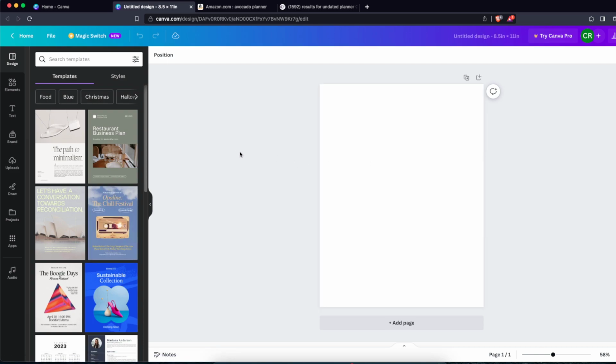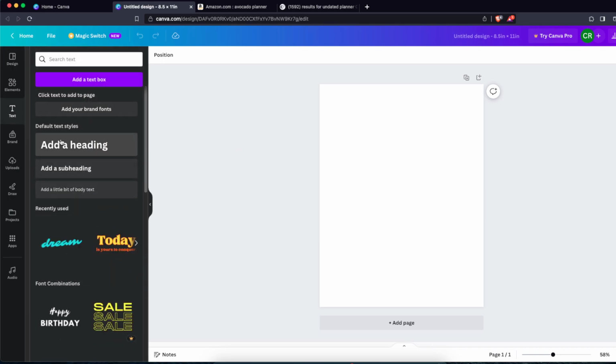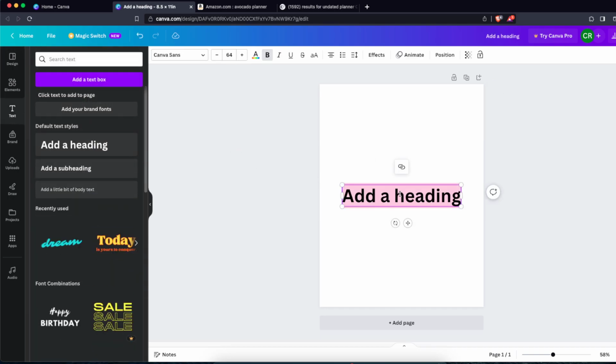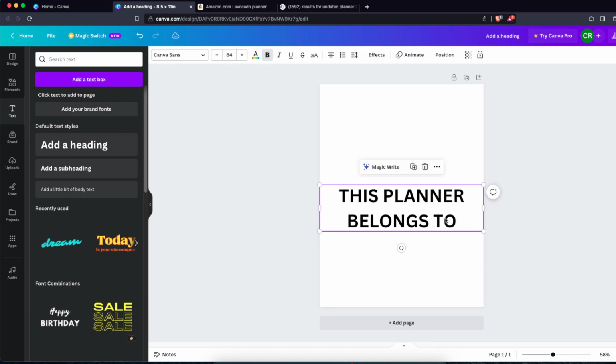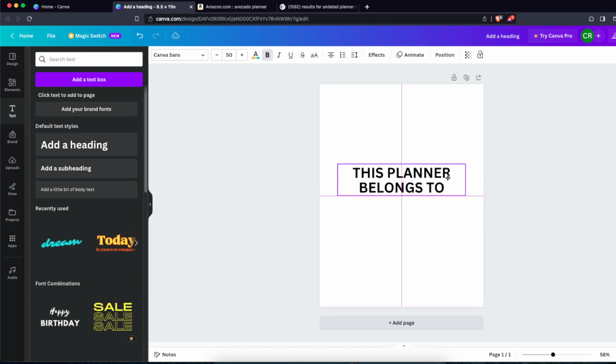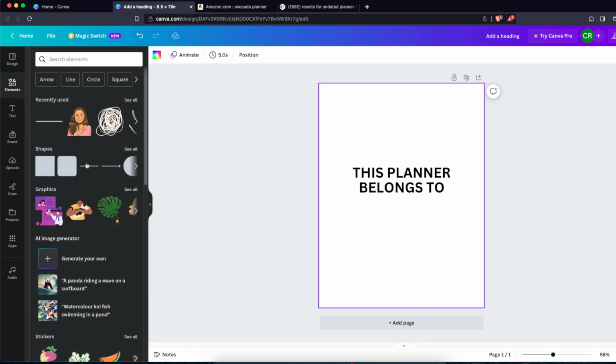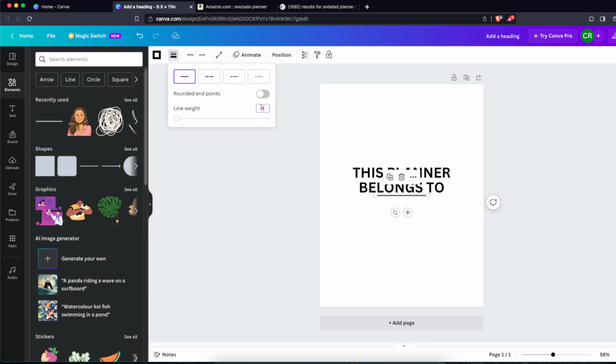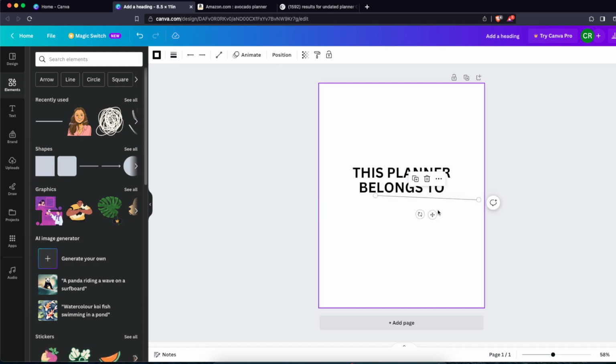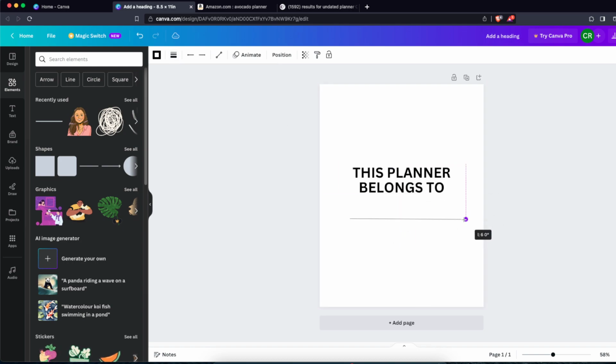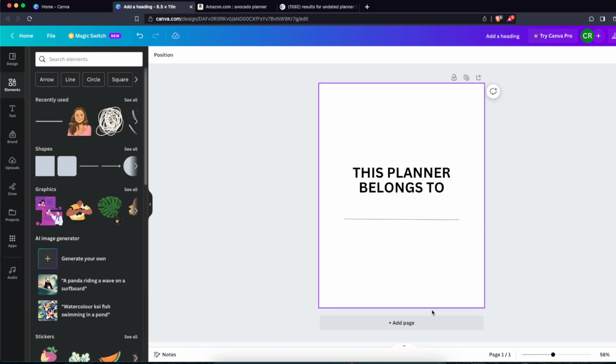So for example, to create everything from scratch, it will take a lot of time. So I will just write down "This planner belongs to" and some information, and this is the first page. You can of course do it differently. I will do it really simple, add some line. And yeah, that's the first page.